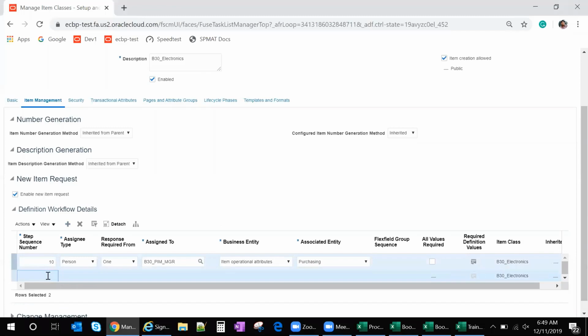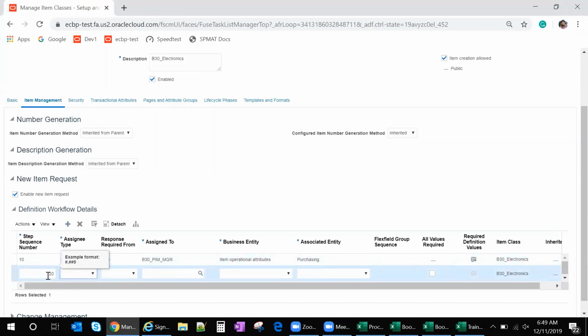Now we can select the step sequence number as 20. So only when 10 is completed, it will go to 20. Again, I will select it as a person. For demo purposes, I am just going to select the same person, which is B30 underscore PIM underscore manager. And then we can select the business entity. This time I want to set up the user defined attribute. Okay, we can select the user defined attribute.